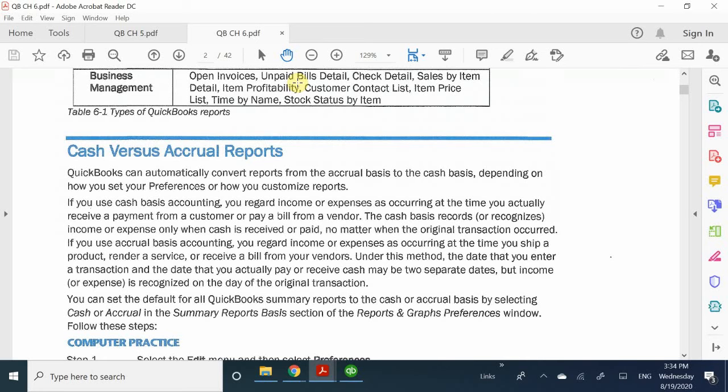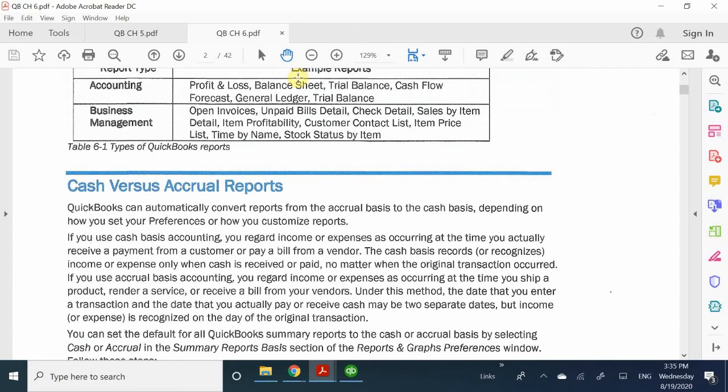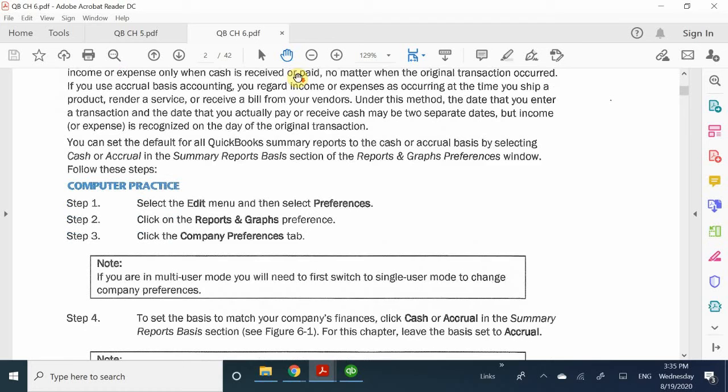You don't need to select a specific time. You don't need to do it at the beginning of the period. You don't need to do it before you start your business. But if you are using QuickBooks for tax purposes, you need to choose one, at least to send it in to the IRS. But here we get to look at our reports as either cash or accrual basis. So that's what's really cool about that.